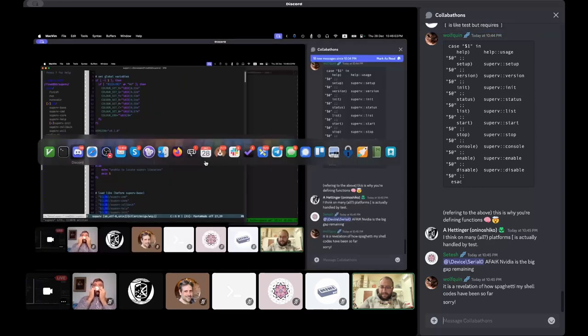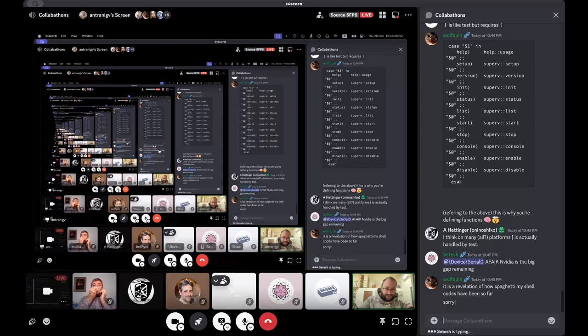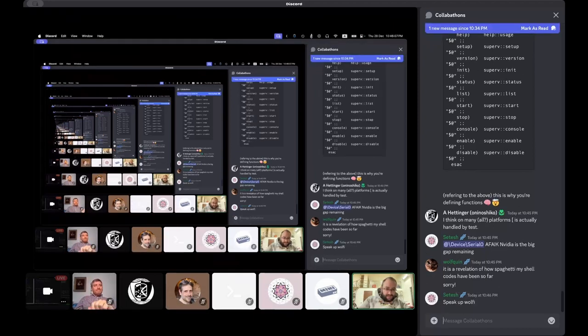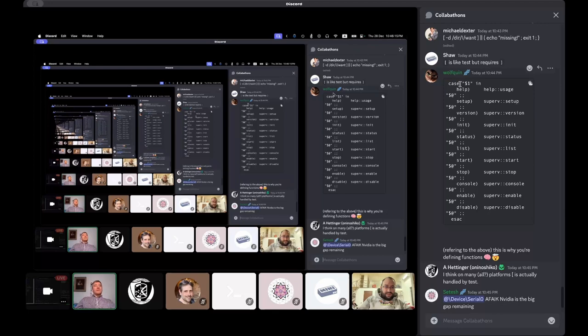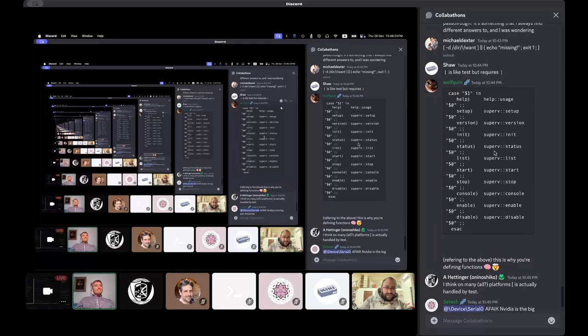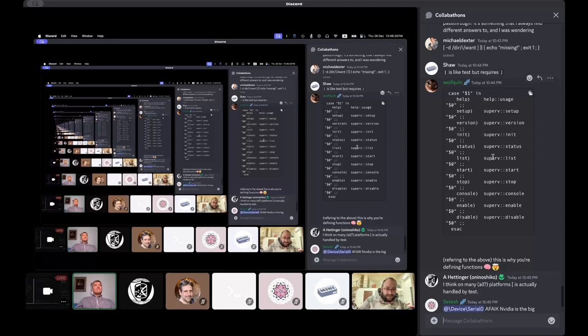Because I can come here, but then it will be a matryoshka after matryoshka. It is a revelation how spaghetti my shellcodes have been so far. Well, a few lines before that, the one with the code block. Just nested. Holy crap. Oh, screenshot. Awesome. Help usage, help setup superv. Okay. Referring to the above, why, this is why you're.